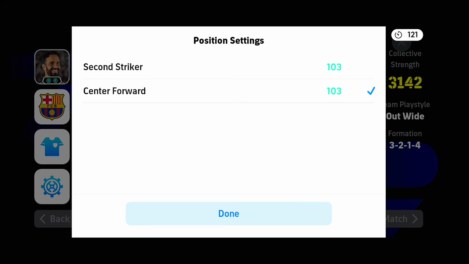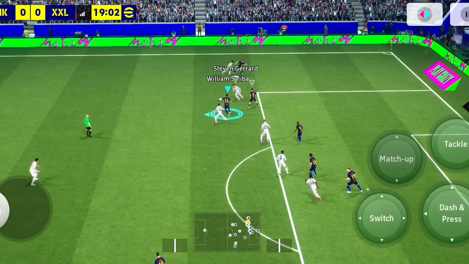Try these tips, test them with your team, and you will see more control in both attack and defense.